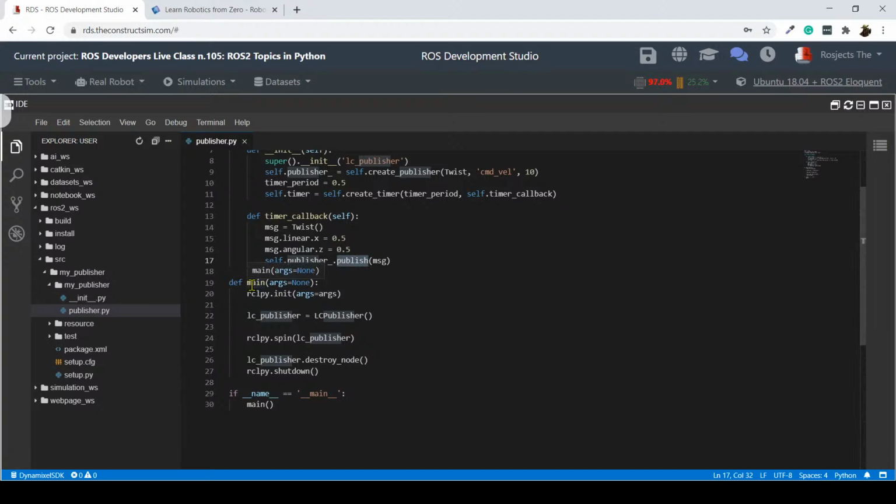Then we have the main function here, where we are initializing our class. We have a spin here so that the program doesn't end until we end it by Ctrl+C, for instance. And once we close it, what we are going to do is destroy the node and shut down the RCL-Py module. Does it make sense?